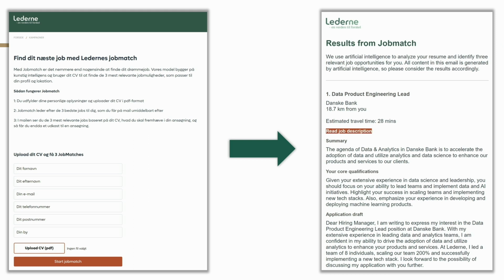It gives you just a high-level summary of the job. You can also click the link and jump straight to the job description. You can read it for yourself. It lists your core qualifications. Why are you relevant? What should you really bank on in this job? And then it even gives you an application draft that you could submit, or start working on, or start improving if you were interested in this job.